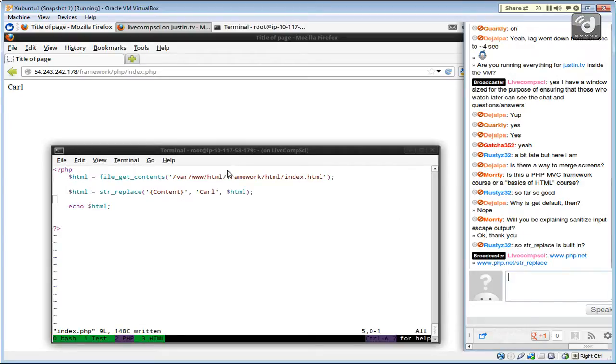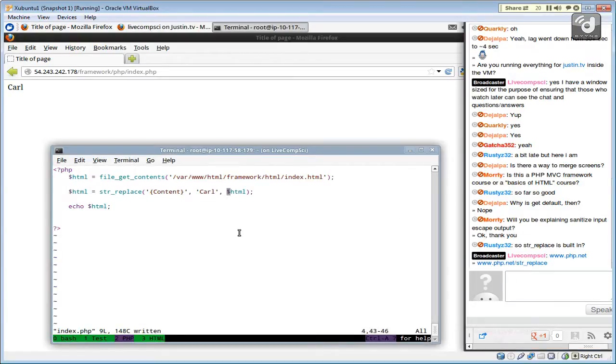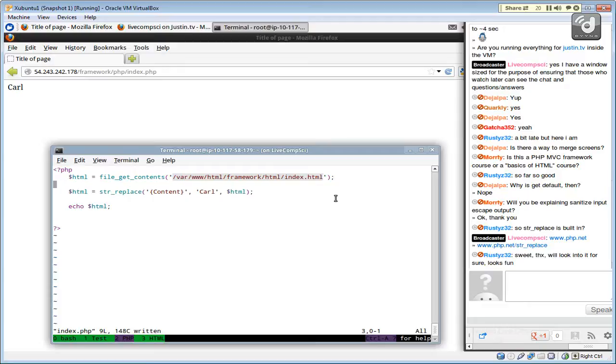So notice that what we're doing here with PHP is we're taking a view which has placeholders for content, and then we're filling in the content using PHP.